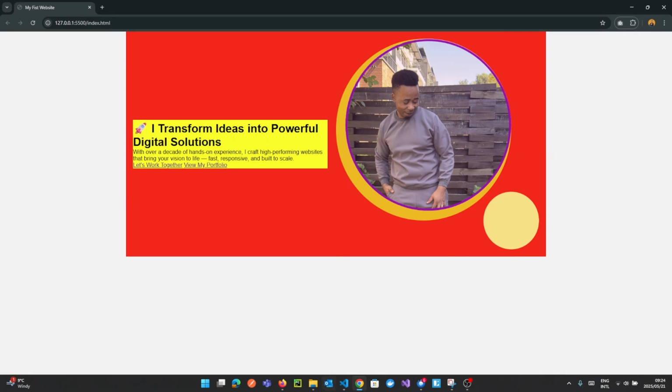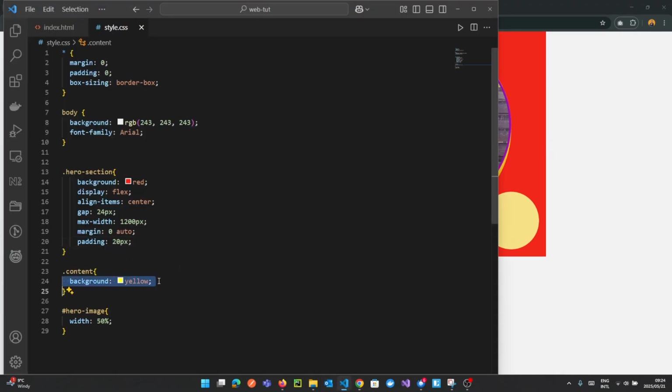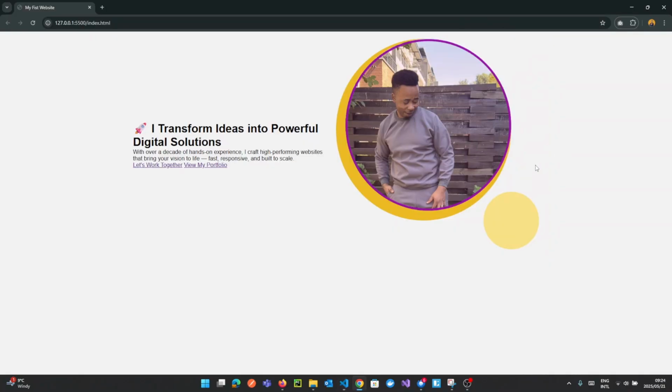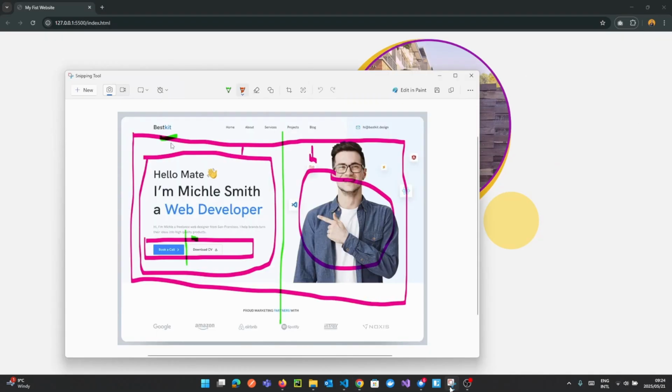Okay, now let's remove the background and see how it's looking so far. The content, remove the background, and save. Bam. You see now you have your UI looking good. It's not exactly this, but it is quite close. There are a few things you can do here to make it better, right?